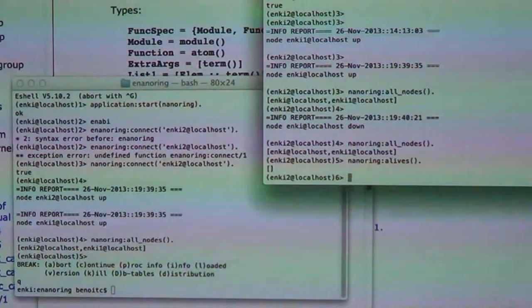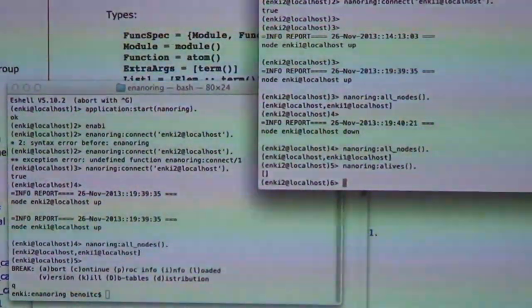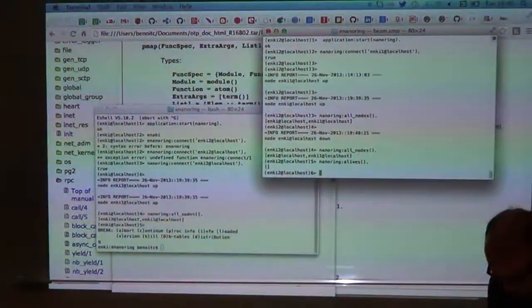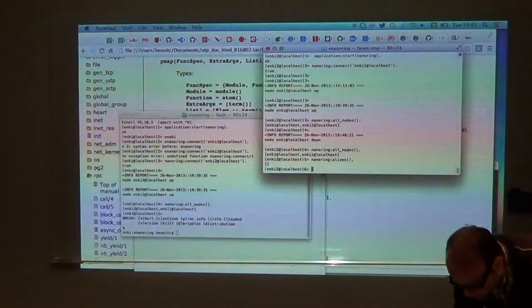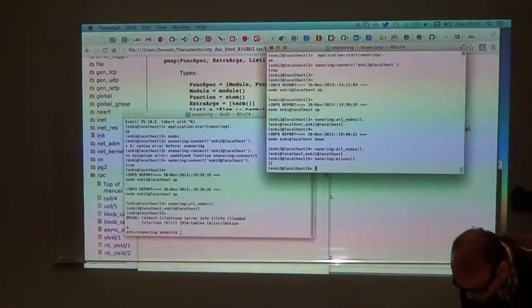So the second time I launch this node, we try to connect to all the nodes it has been connected to, and so on. And you are able to know in real time when the node is down, when the node is up. And this is a simple thing I wanted to show you.